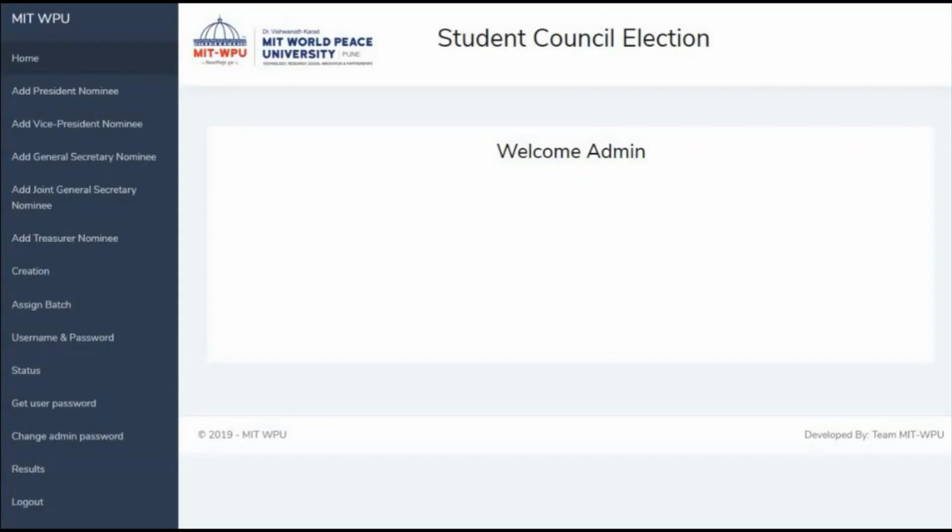Once we log in, we get the home page. On the left side, we see the side menu. The side menu contains functionalities in the order of the voting process. On the upper side, we see the MIT WPO logo, as this project is sponsored by MIT WPO.